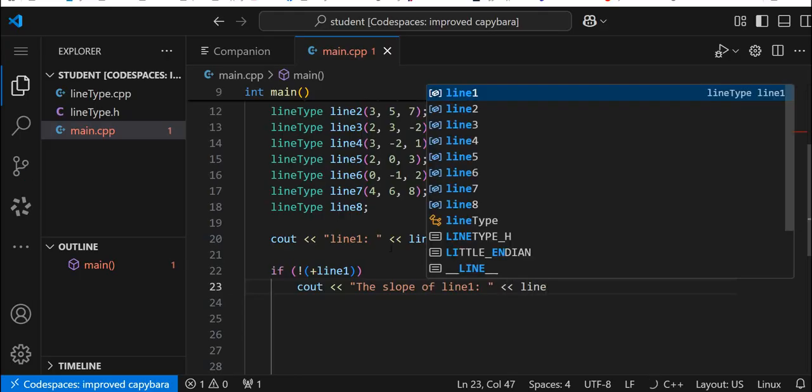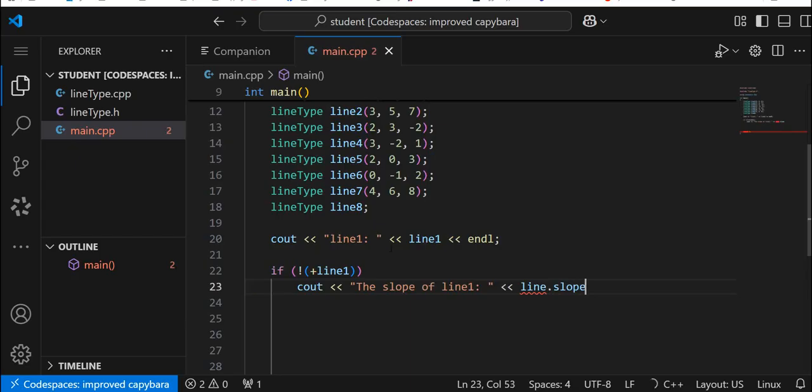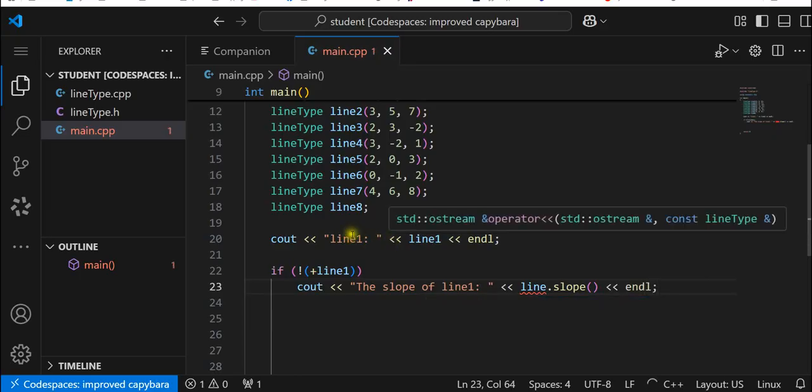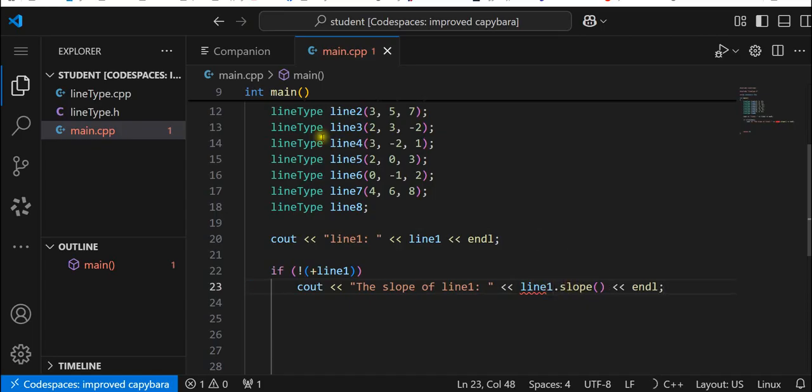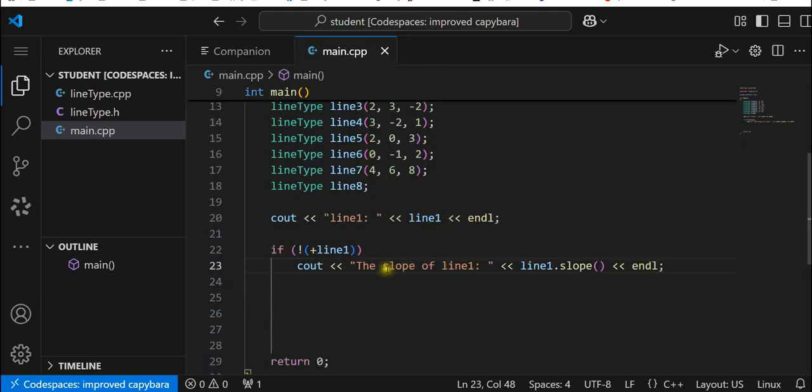So, just using these variables or functions here. In line 1, I'm using this function here, line1.slope. And let's go inline. I got line1.slope. It's going to be a line type or one of these members. So, the slope of line 1.